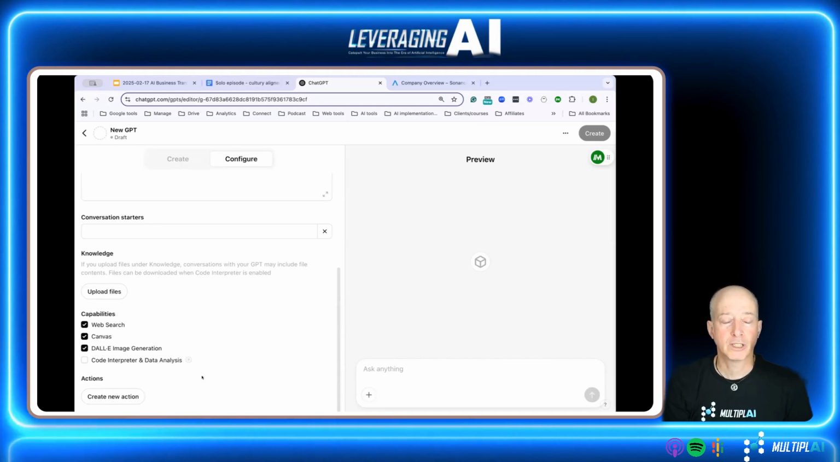Uncheck all the stuff that you don't need because it just confuses the GPT about what it can and cannot do. As an example, if you want your GPT to just use the data that the user uploads to analyze the monthly financials, then uncheck the web search so it doesn't have access to any additional information.